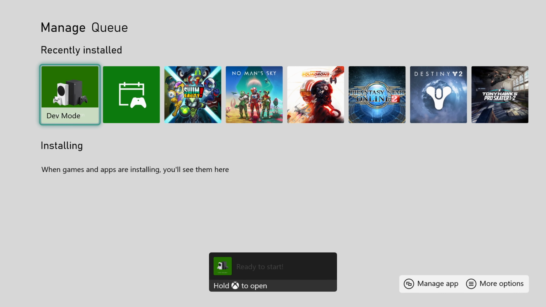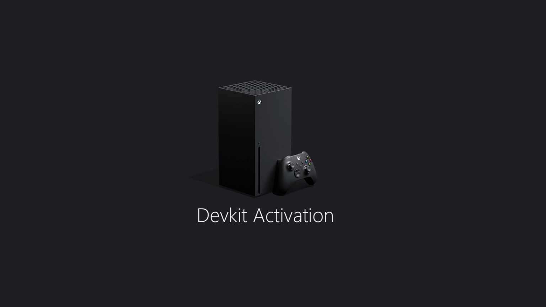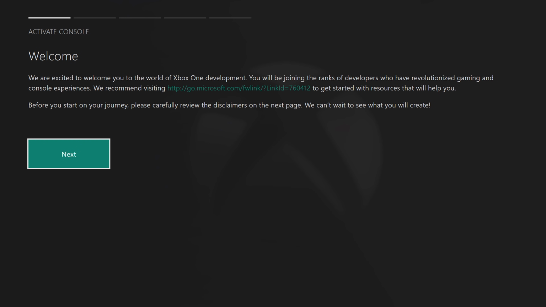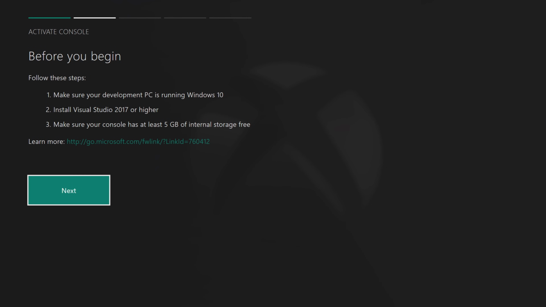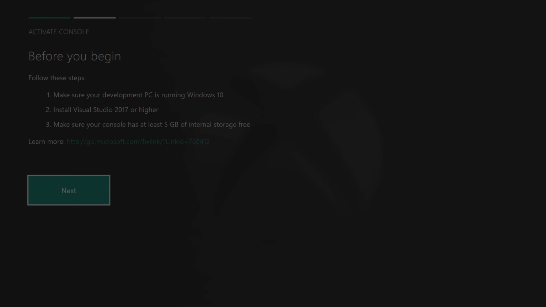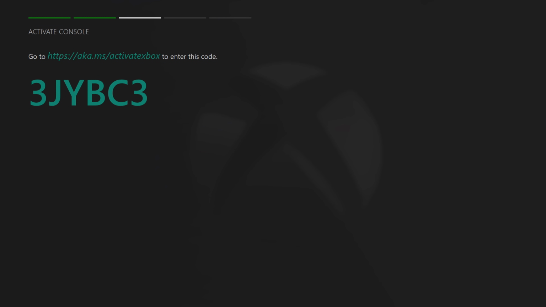And now that that's downloaded, go ahead and open it. You're going to get these welcome pages talking about welcoming you to the developer program and so on. Don't really care, so just go ahead and click next through all of these, and you will be greeted with a screen that has a code on it that looks something like this.